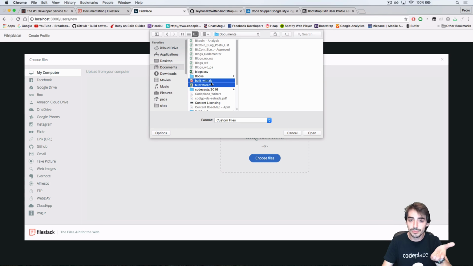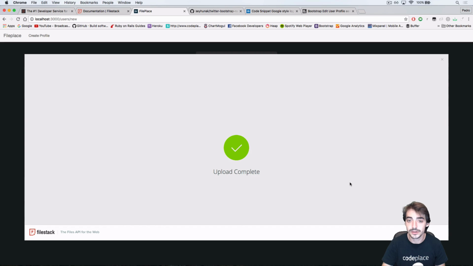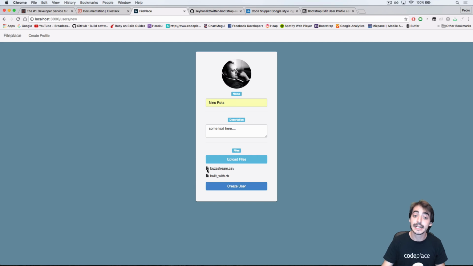And this is a Ruby file, and this is an Excel one. So if I press open, you see both files are selected here, and I press upload, and the upload is complete. I get the file names here. This is a JavaScript that I made, of course, working with the response that you get from the upload. I am going to show you how to do that.